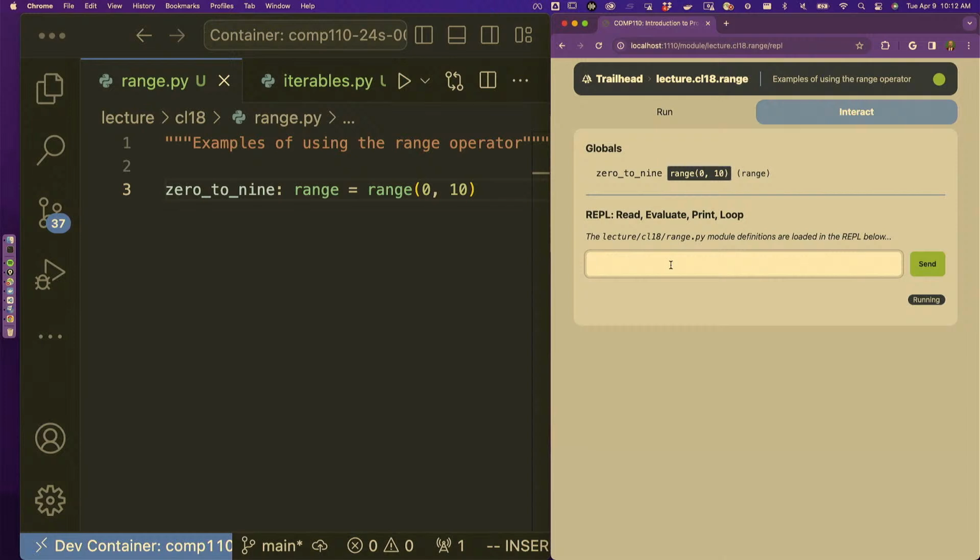Now that we have this range object, you'll notice that in Trailhead, if we're looking at what this is, we see that it's just an object that's range 0 to 10. So we haven't done anything with it yet, right? The first thing I want to show you, and I'll do this in the REPL as an example, is we could say two_numbers, list of int, and it's assigned a list of this range, 0 to 9, right?